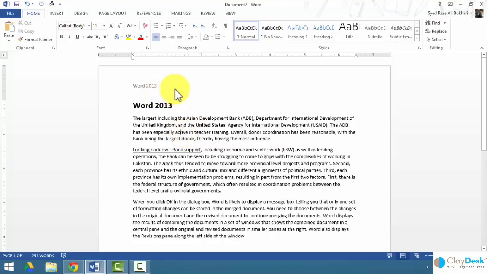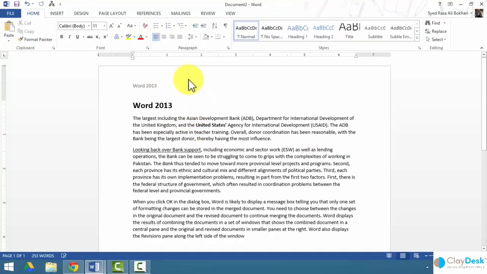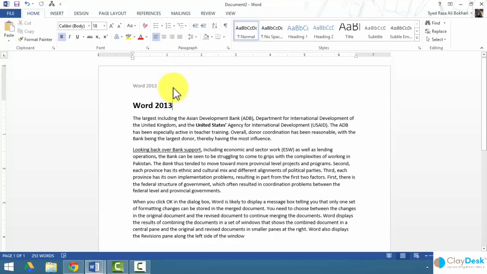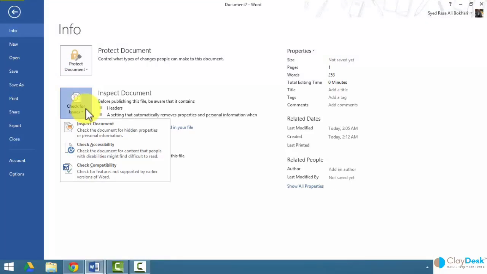And the way I inserted this header is simply I double-clicked on the header area. Now, I could have done this from the menu bar, under View, Header and Footer, but this is just a shortcut. Okay. All right, let me go back to my Inspect Document again, and I'm going to see if there are any issues with this document at all.